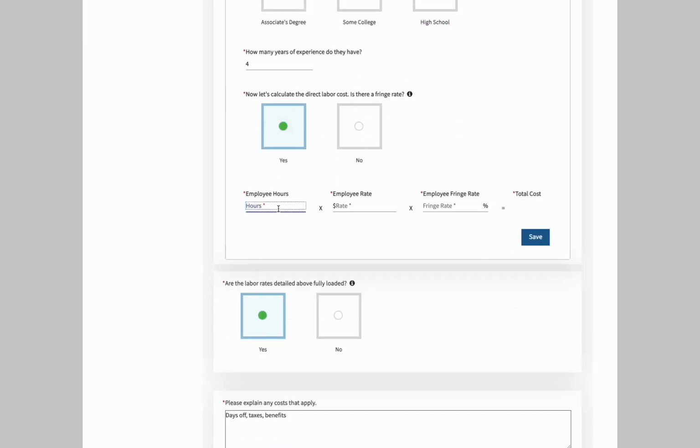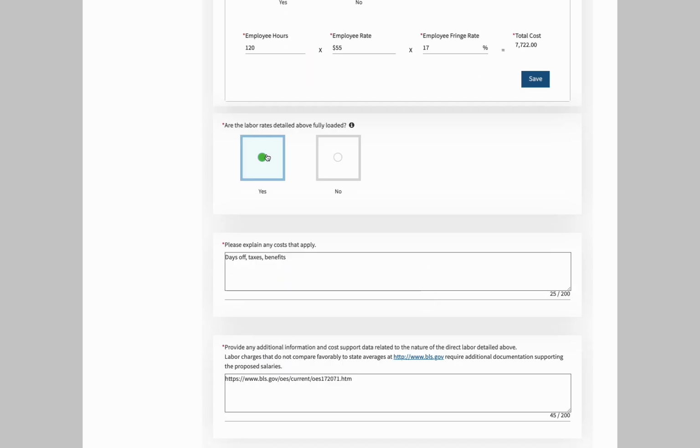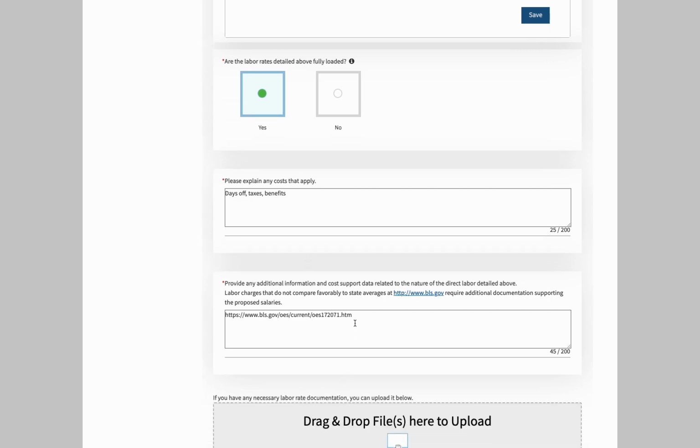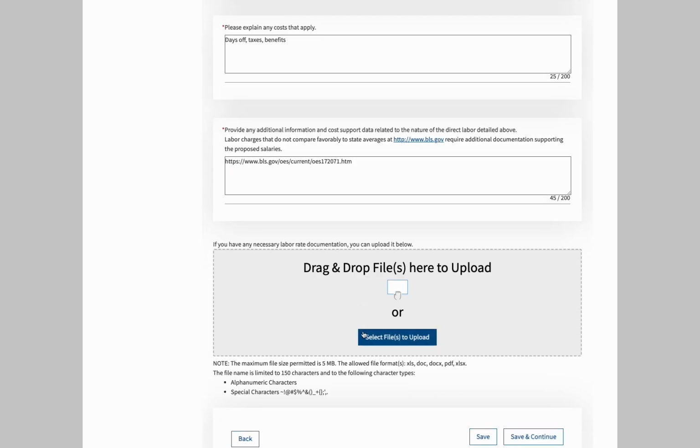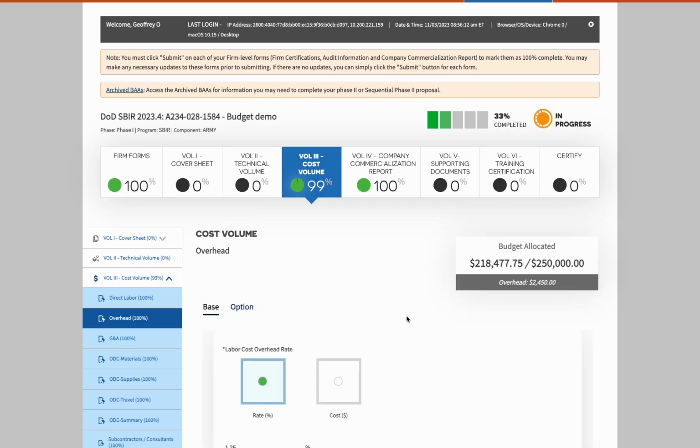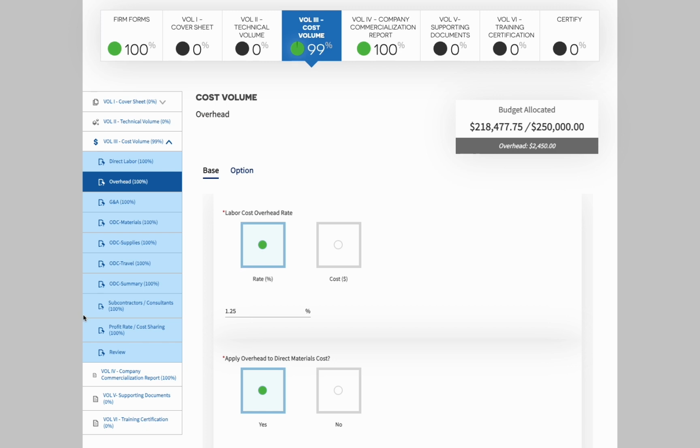Their hours, let's start it off at about 120 hours. Also, rate 55 an hour, fringe 17%. Okay, and then of course, if any of this isn't there, make sure you put it in there. Are they fully loaded? Yes. What's in there? The BLS listing that we pulled off of our Excel spreadsheet. Great, save and continue. All right, 218. Now we want to come in here and do our other costs.